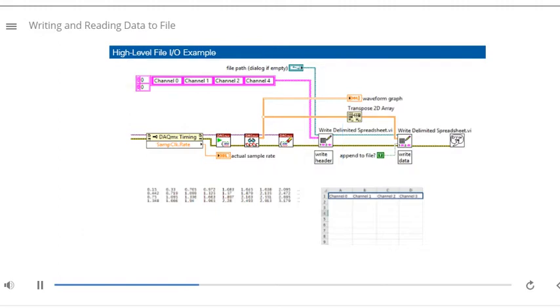The Write Delimited Spreadsheet VI inserts a tab delimiter between each column item and inserts a new line character at the end of each row. The Write Delimited Spreadsheet VI closes the file.